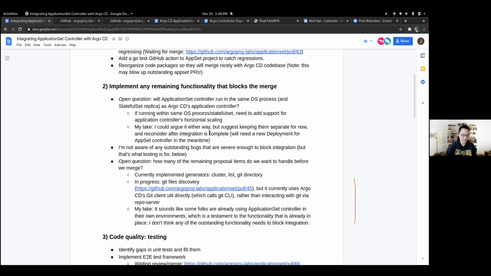Got it, thanks. In terms of what proposal items we want to handle at this stage, my take is that it sounds like folks are already using application set controller in their environments, which is a testament to the level of functionality that's currently there. So I don't think there's any specific functionality that would block integration. If anybody has any differing viewpoints, it would be good to share them.